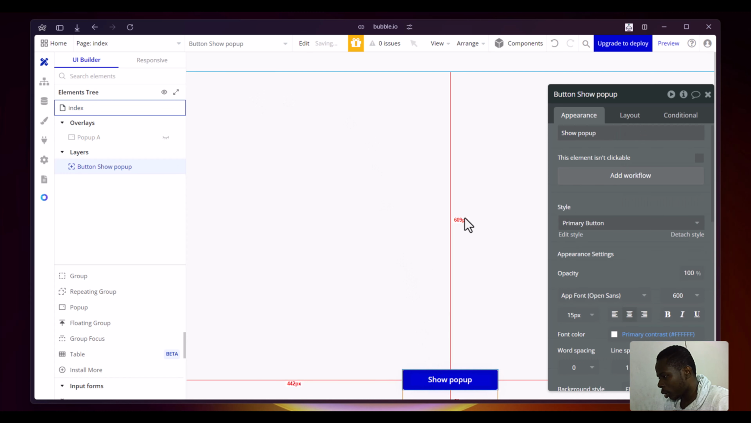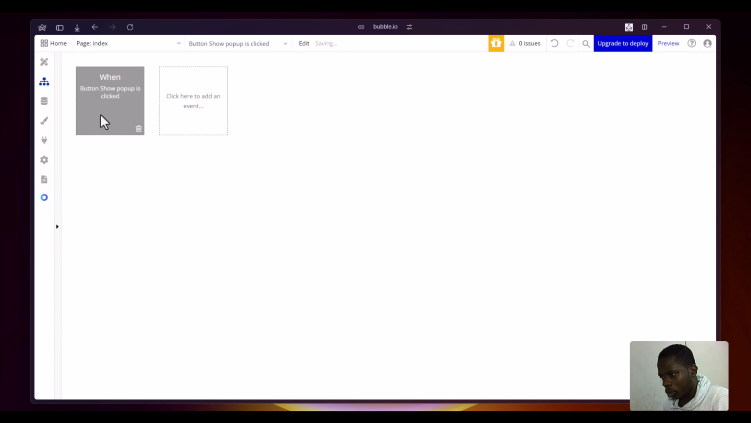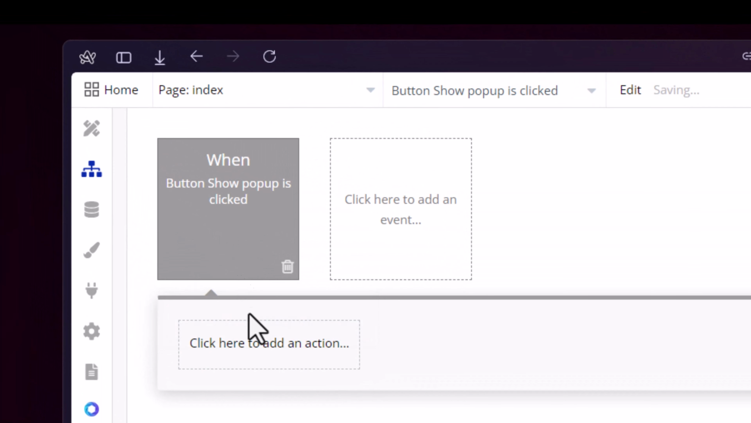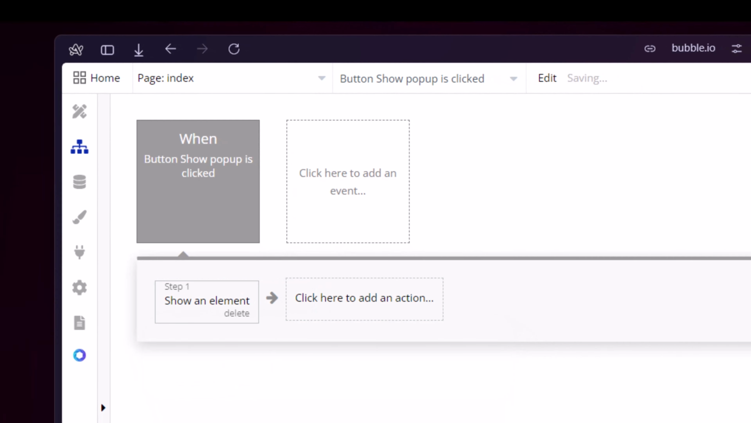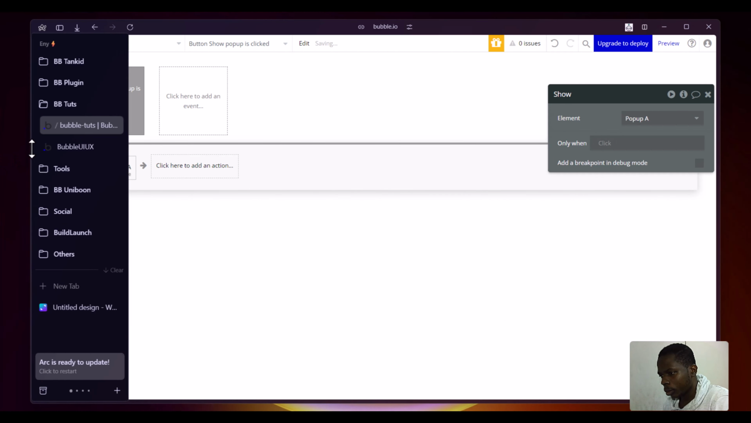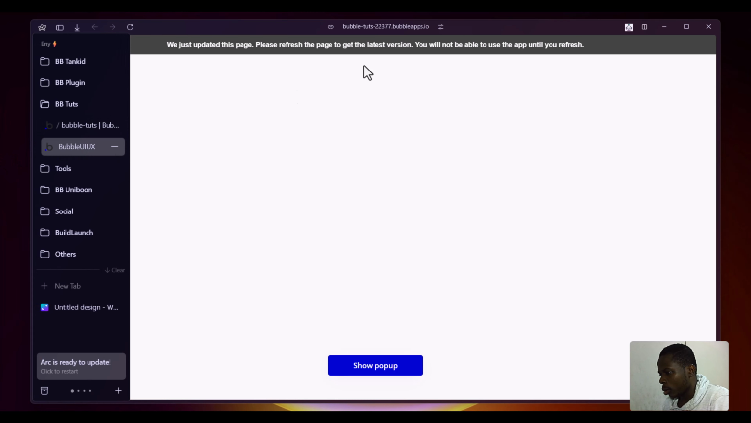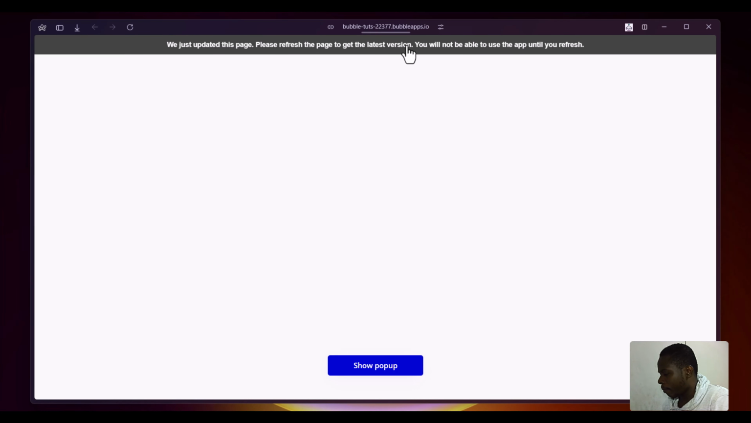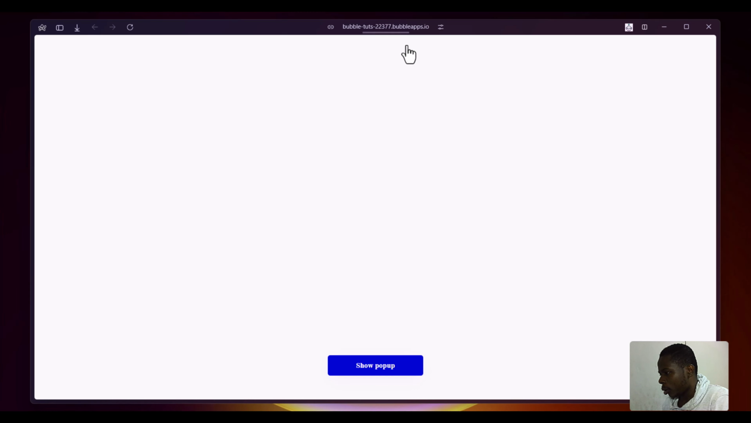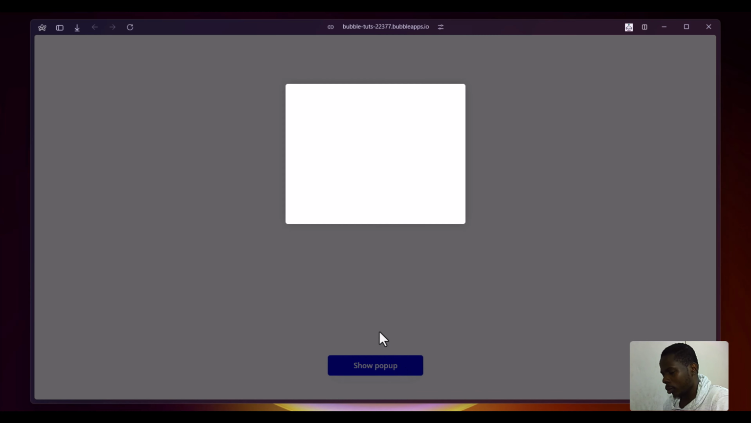So I have a button here. I'll just put a workflow on this that shows the pop-up. Show elements and then pop-up. Okay, so let's preview that. Okay, so this is how pop-ups look in Bubble.